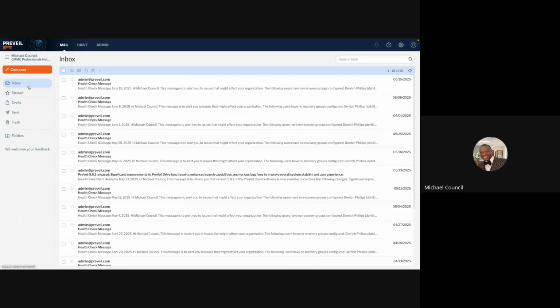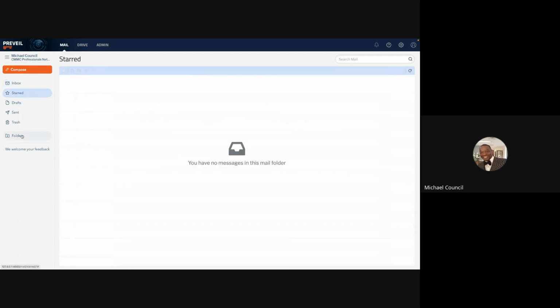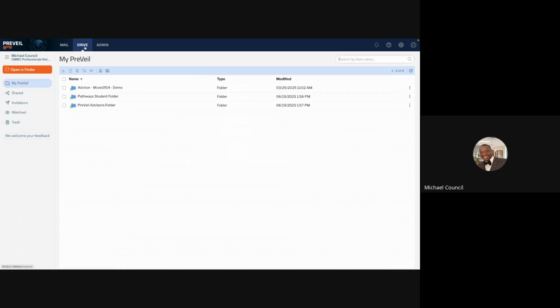Your inbox, if you have specialized messages you want to keep, you can star them. You can add folders if you want to partition your information based on which client you're talking to. You can keep what you sent, and trash. That's going to be in the mail. All right. And then on the drive, you'll have different drives. I made a pathway student folder so I can share information with you.